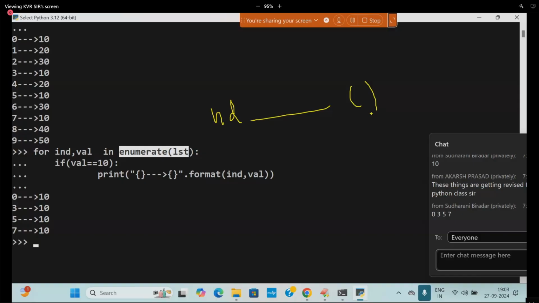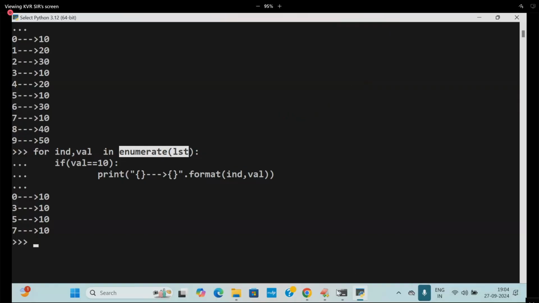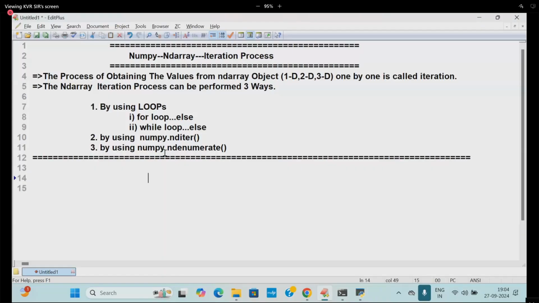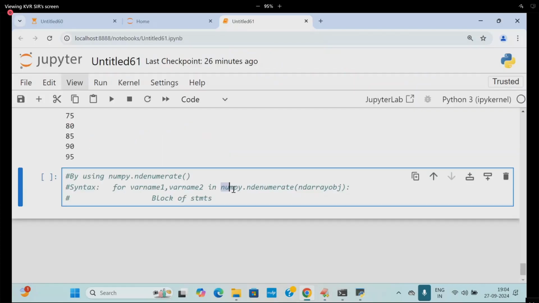ND enumerate. What is that ND enumerate? 1D enumerate, 2D enumerate, 3D enumerate, 4D enumerate. Whatever the dimension, the enumeration will come out of it. Now I'm going to take variable 1, comma, variable 2 in numpy dot ND enumerate of the ND array object. There also it will give you index plus value.